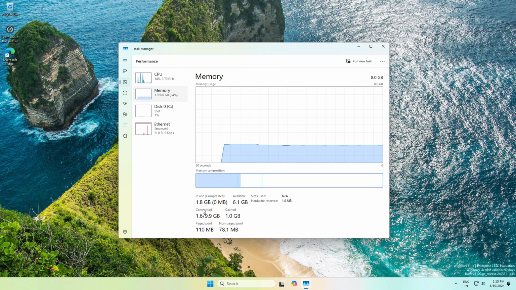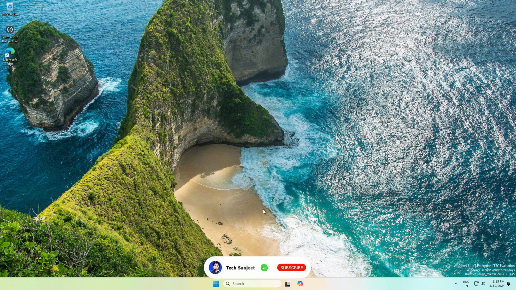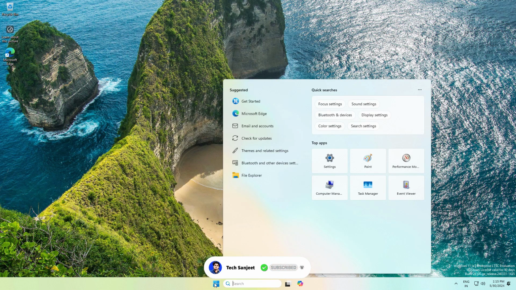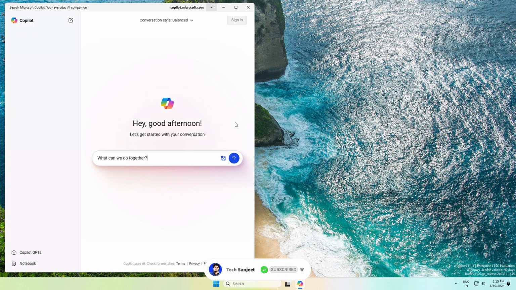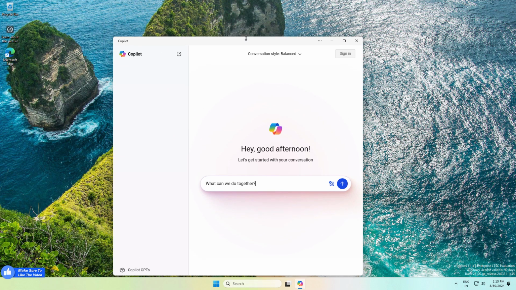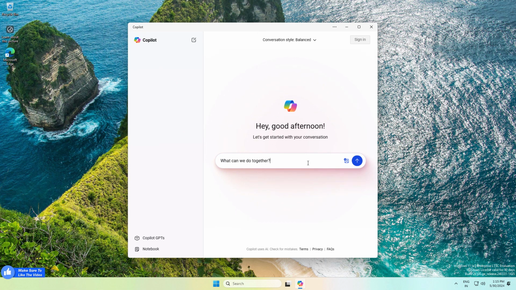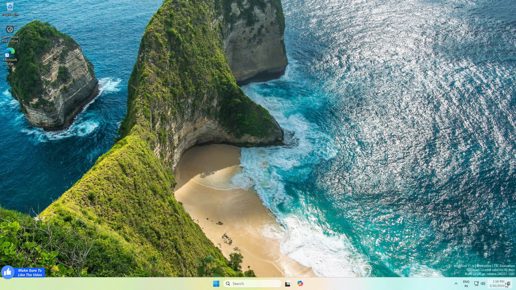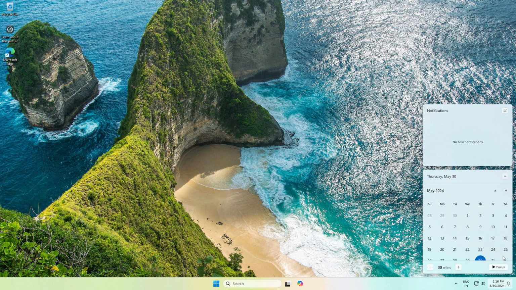So what is Windows 11 LTSC? Windows 11 LTSC is the Long-Term Servicing Channel. Basically this is for enterprises and businesses, healthcare, banking, manufacturing. Over a period of time, they don't want changes or new features in their system, so this Windows is for them.